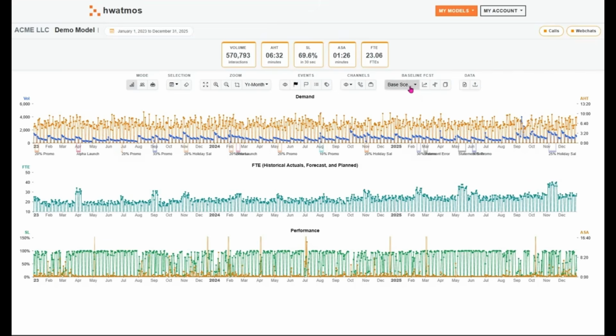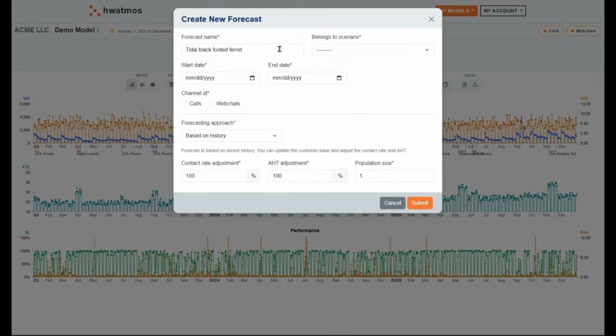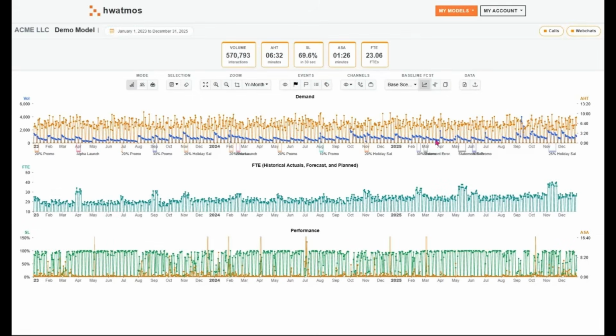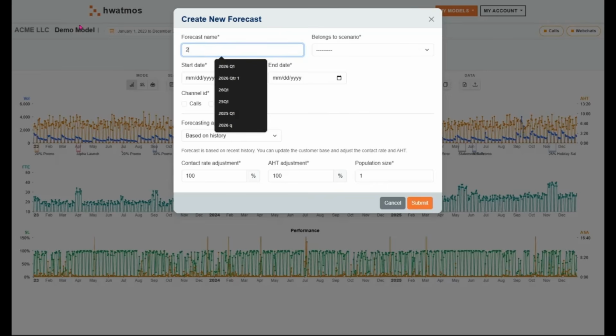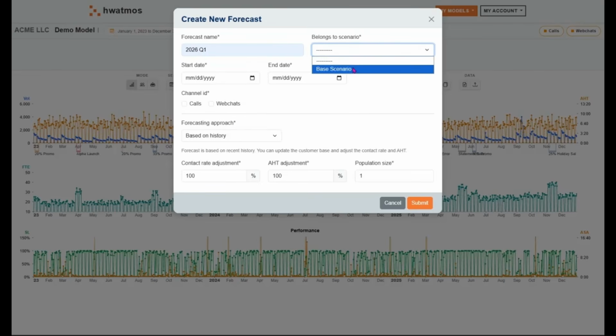So to start, I have my base scenario selected. If I had multiple scenarios and I wanted to choose a different scenario, I could do that here, but I can also make that selection when I create a new forecast. And let's delete the default name here. Oops, that was the wrong button. Let's delete the name here. Let's say this is just going to be called 2026 Q1, and it will belong to the base scenario.